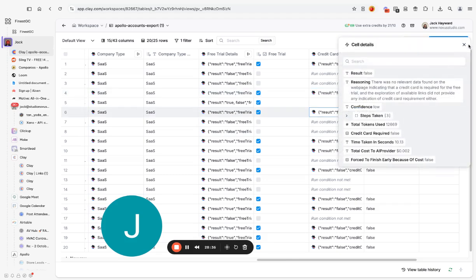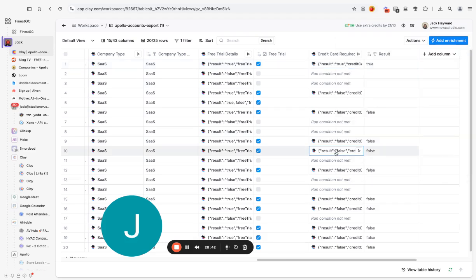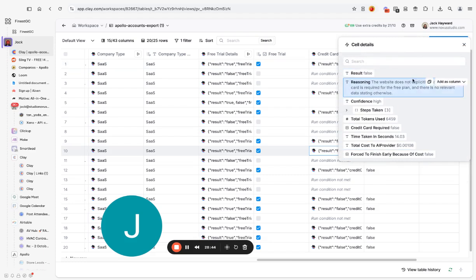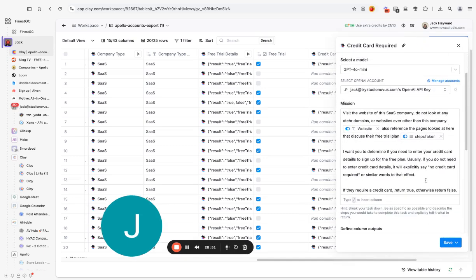Okay, there's only one that requires credit card information. But maybe we can say something even more different. Usually, if you do not need to enter credit card details, it will especially say "no credit card required" or words of similar effect.